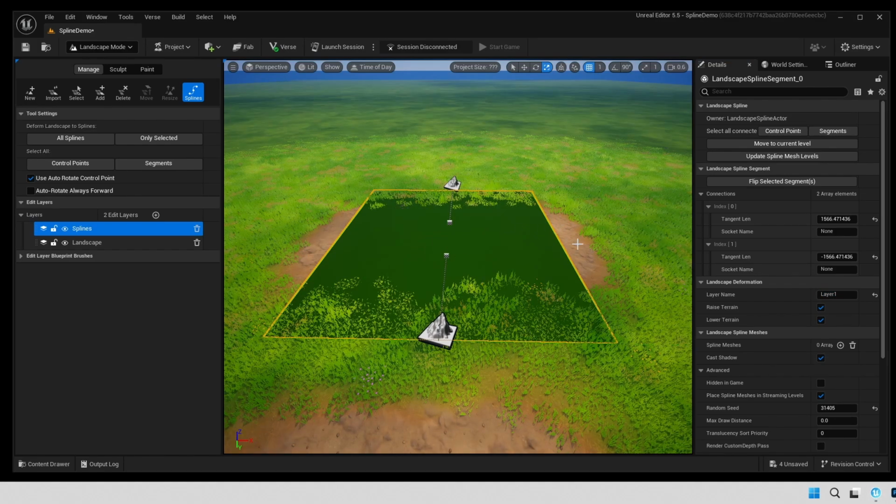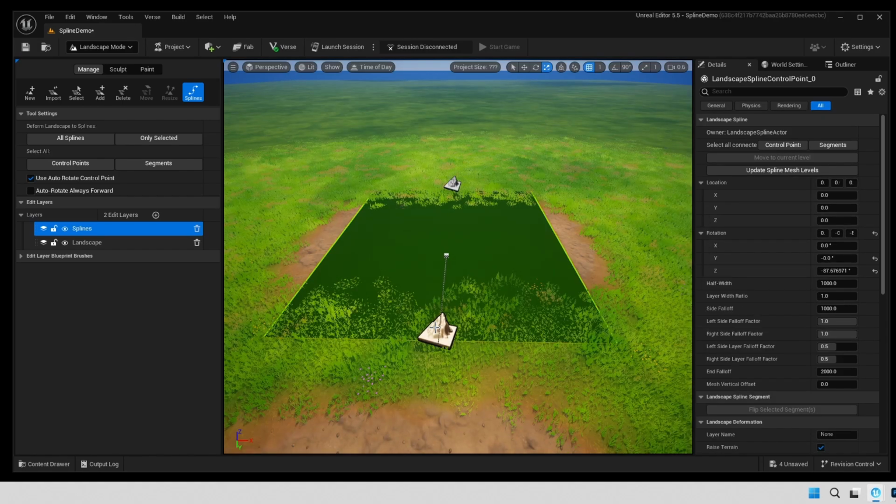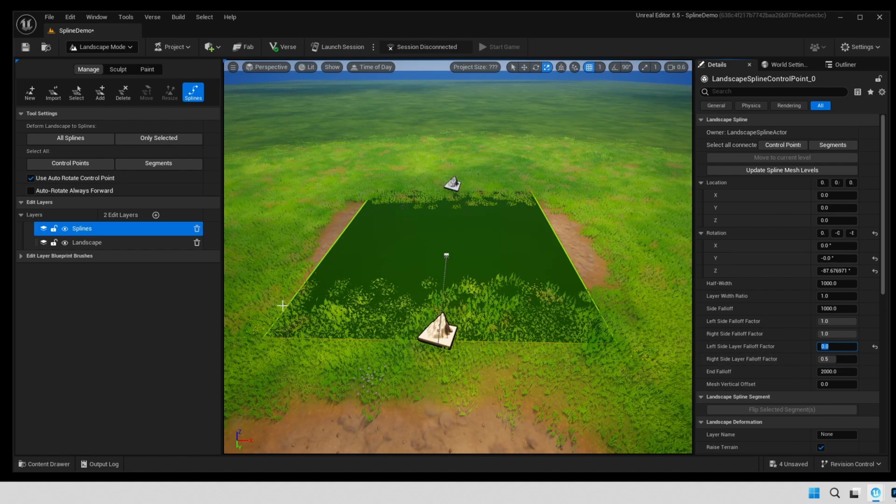Okay, now that we have our texture that we want as the fall off, we want to control that and see if we can give it more or less. And to do that you have to use the control point. So if you select the control point here, go to the details panel, you'll see the side fall off, and you'll have left side fall off factor and a few other options for that. So if you go to the left side fall off, just put 0 here, look at the left side, you can see the left side went all the way close to the edge.